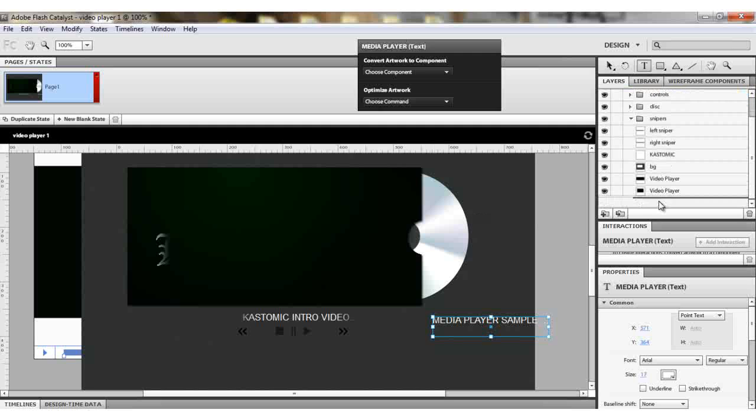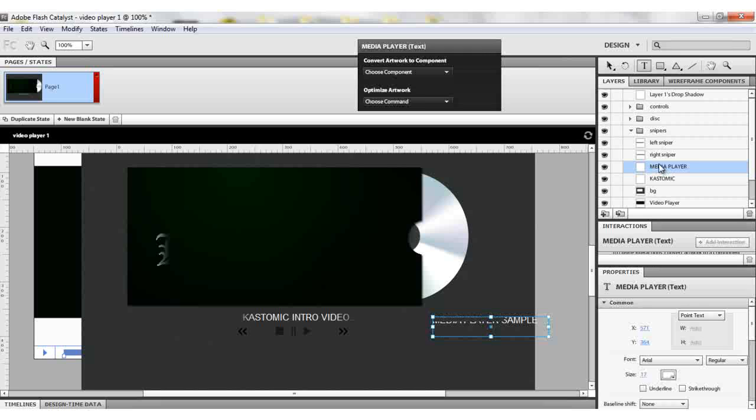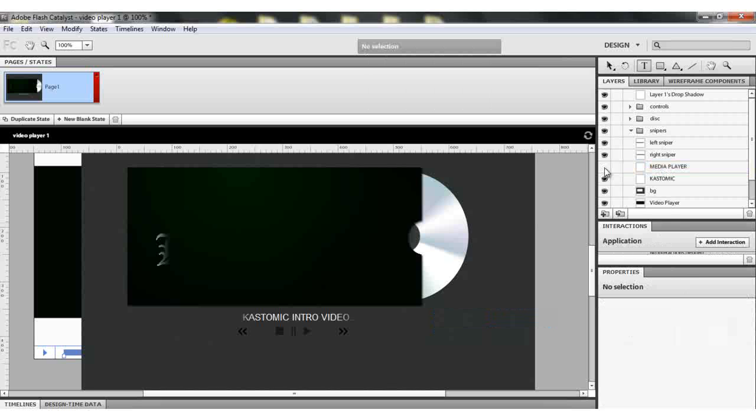Move it down just above Customic, and we are going to select it and move it up using the direction buttons so that it's in line with the snipers. So that is our first state, but you want this to be invisible.